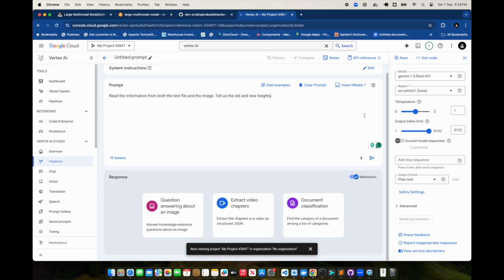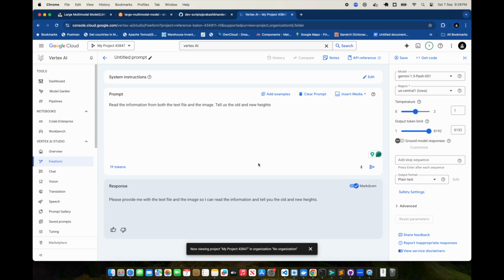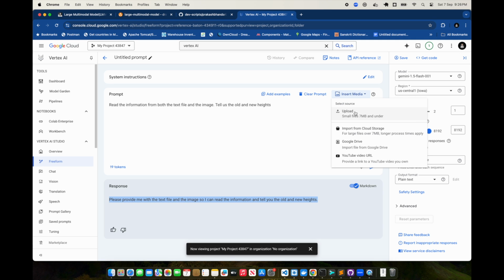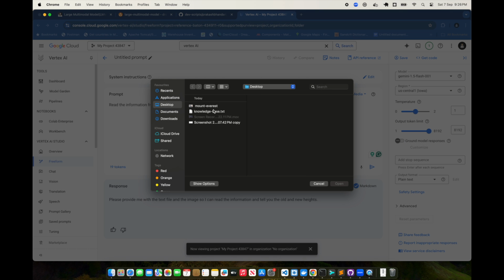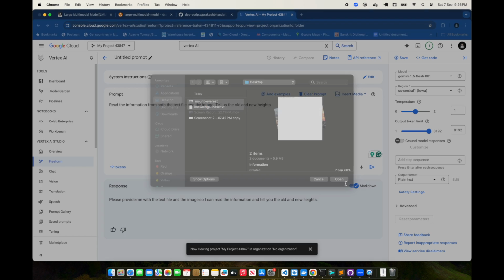So I have added the prompts here and hit the button. It's generating the response. Output says that we haven't supplied the image and text file. Let's upload the image and text file. So Mount Everest image and knowledge base text file. I'm uploading this one here.